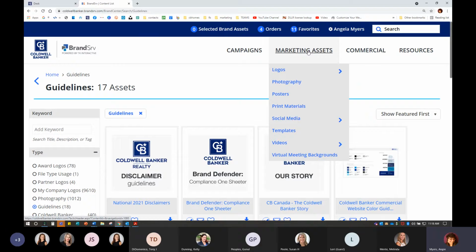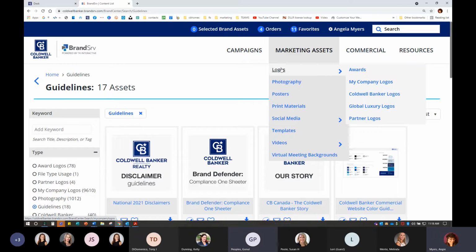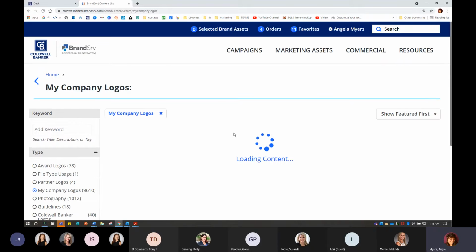Once we get into the marketing assets, again, we were just talking about logos. That's where we're going to find our logos. And honestly, guys, finding the logo can be a little confusing if you haven't already gone in to do it. So here it says logos, and now it says my company logos or Coldwell Banker logos. I'll be honest with you, that's where some people get a little tripped up, because everybody wants to start with the Coldwell Banker, but we're going to go into my company logos.